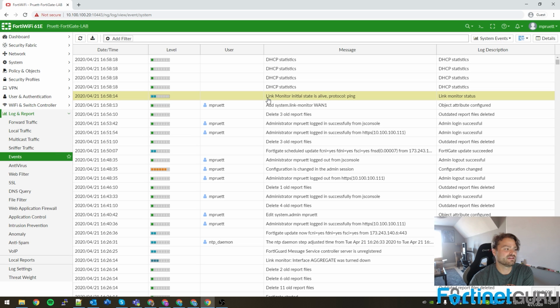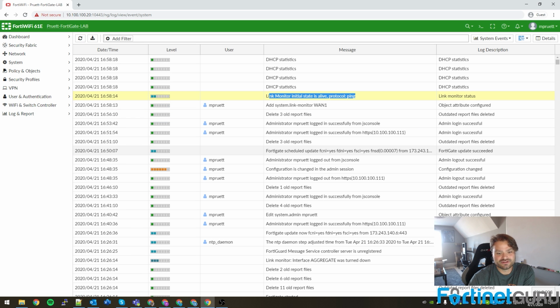And then you come in here and you look under logging and reporting, under events, system events up here in the top right. Link monitor initial state is alive using protocol ping. And if I were to pull that out and make it to where it couldn't get the quad 8 on my upstream firewall, you would see it get pulled down accordingly. So that is how you do link monitoring.